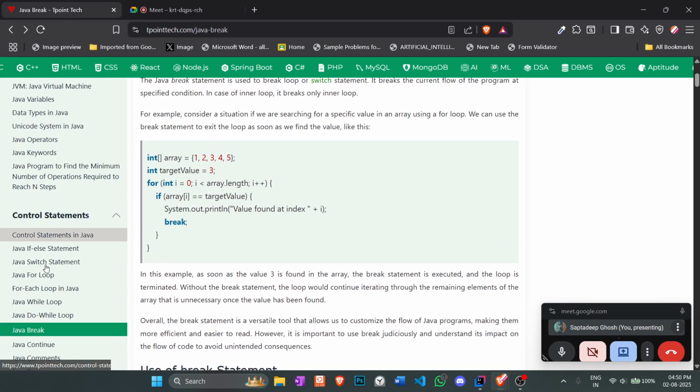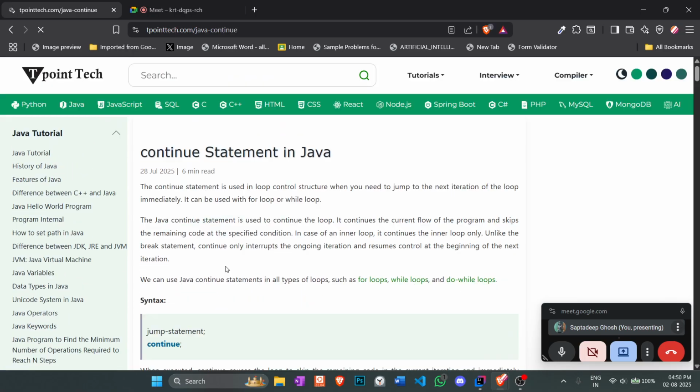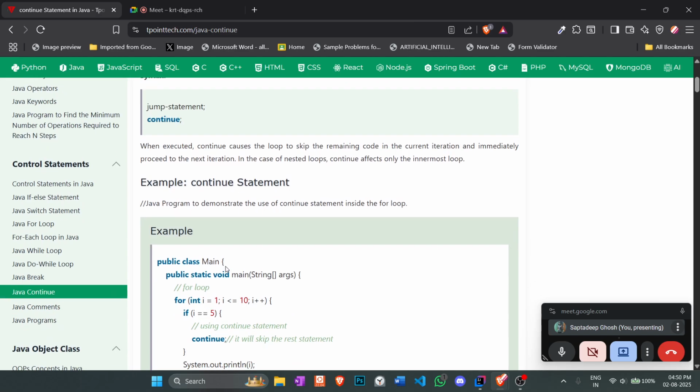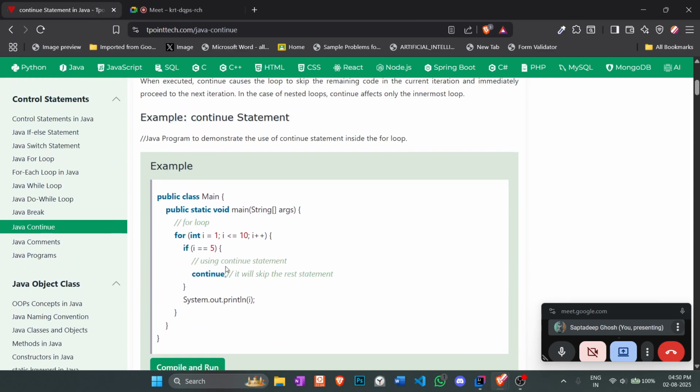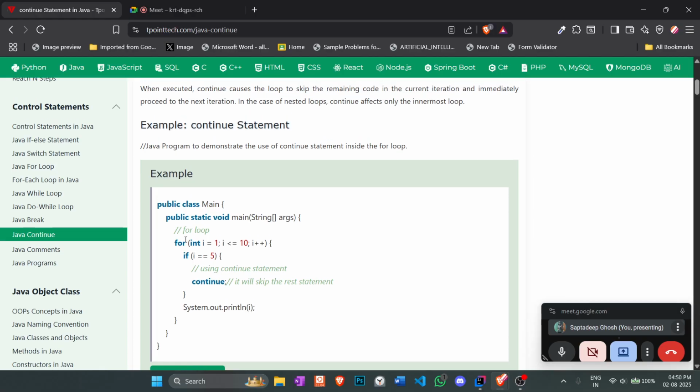Other than that, we have the continue statement. Let's just have the continue statement. What is the use of continue? It will skip that part. Continue is basically used to skip the part. So what is continue?